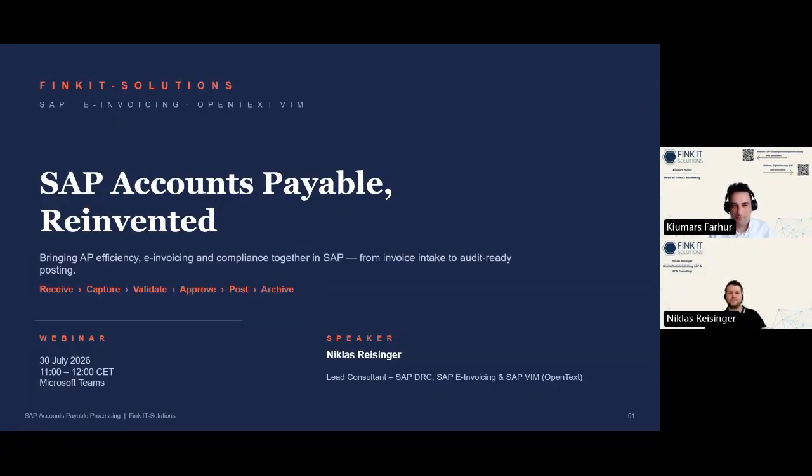Today, we focus, as you might know, on the topic SAP Accounts Payable. So we really focus on topics that you gave us feedback on within the last months. We talk about the latest developments on SAP Vendor Invoice Management and SAP GRC.